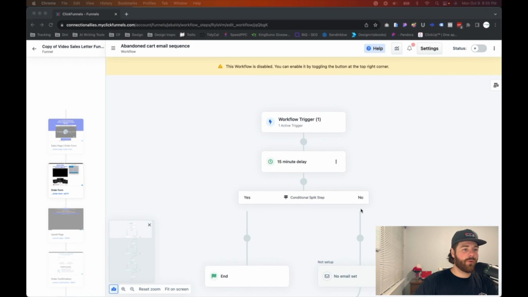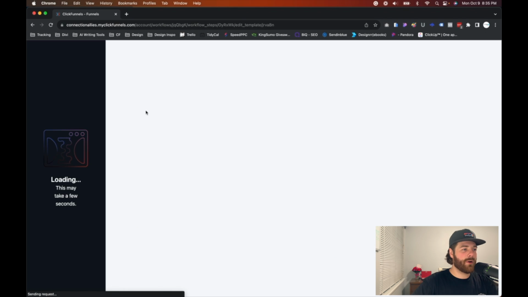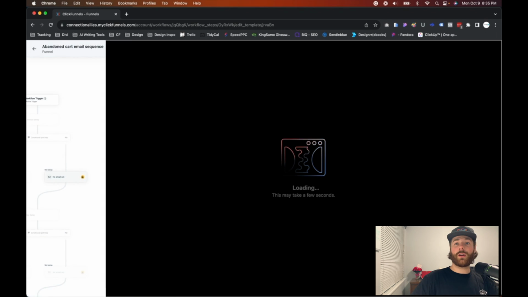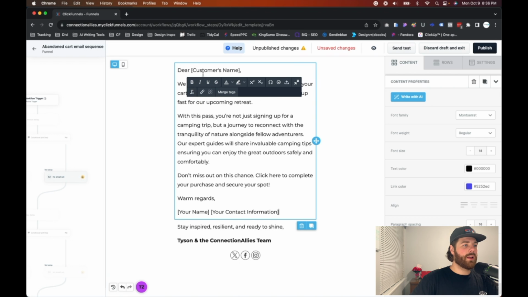Okay, for the first email here, let's just click on this little caution symbol here. This will bring us directly into the email editor. Once that loads, we're going to pull over the first email. Fantastic. We'll paste that in there. And we do have access to merge tags. We're going to use that to our advantage.